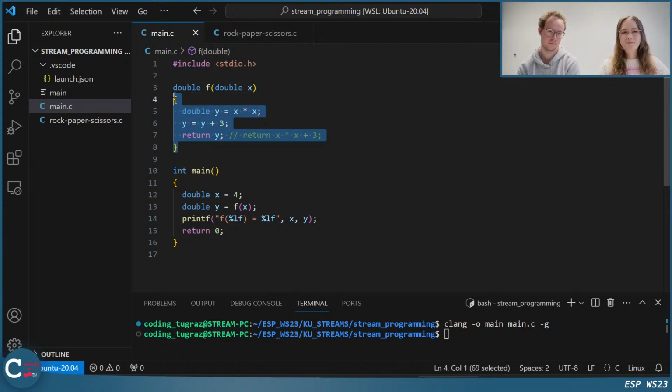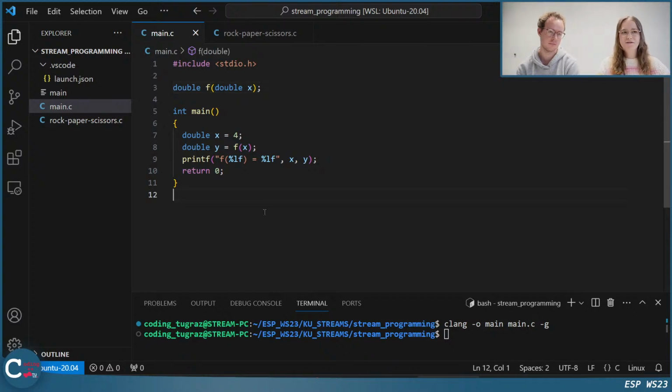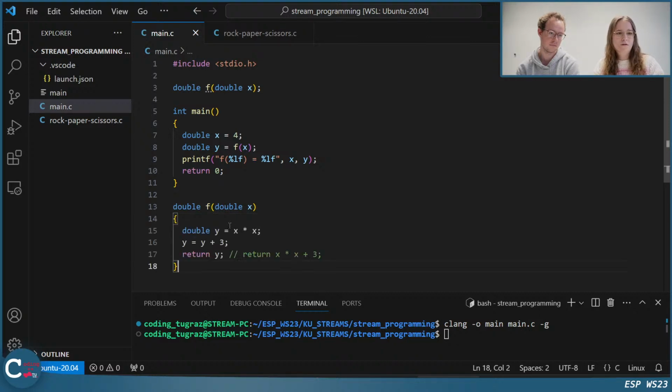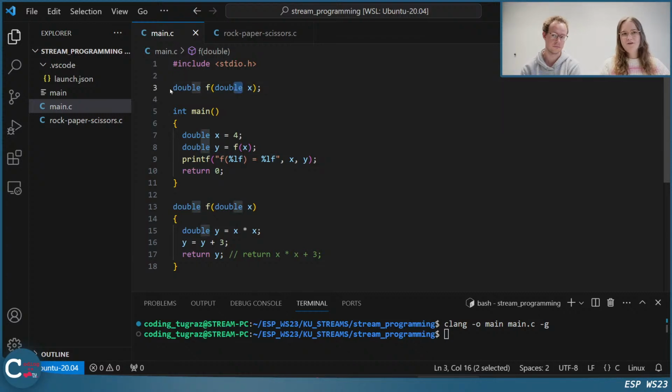Defining a function means that you specify what the function actually does, so you provide a body. And declaring a function means just telling the compiler that there is a function which has this signature, which looks like this. So now I could do something like this. I declare it before the main. Then the compiler knows there is a function called f that takes a double and returns a double. So the main function now makes sense to the compiler because it knows what f is. And then later we actually define what it does.